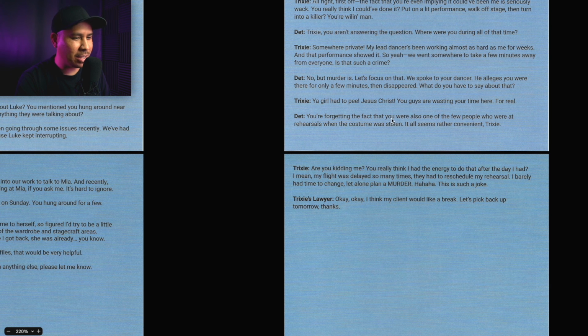You're forgetting the fact that you were also one of the people who were at rehearsals when the costume was stolen. It all seems rather convenient, Trixie. Are you kidding me? You really think I had the energy to do that after the day I had? I mean, my flight was delayed so many times. They had to reschedule my rehearsal. I barely had time to change, let alone plan a murder. Ha ha ha, this is such a joke. Okay, I think my client would like a break. Let's pick back up tomorrow, thanks.